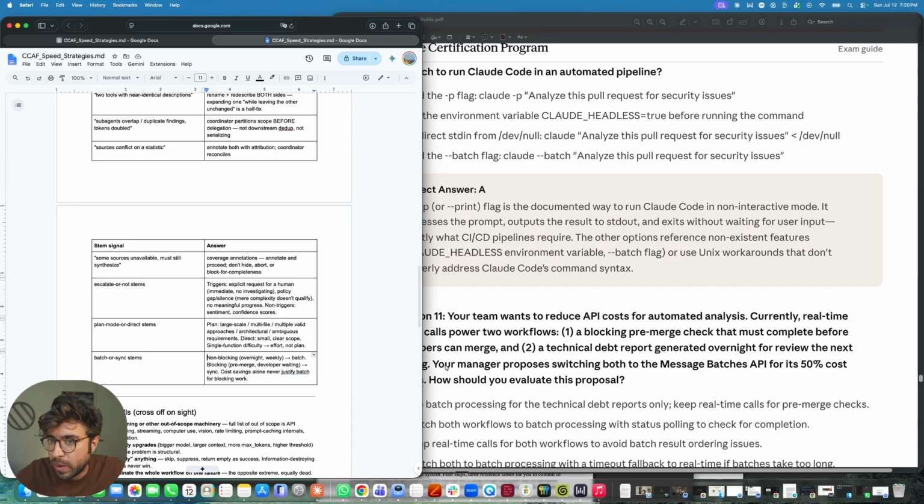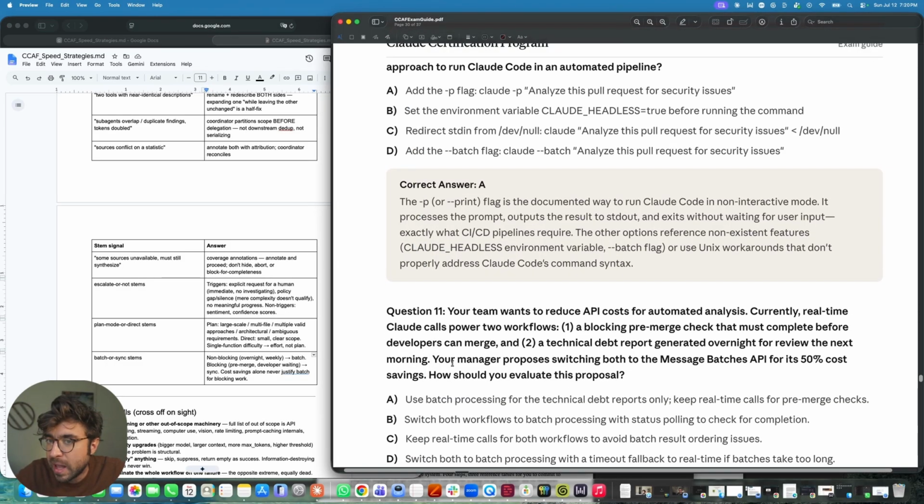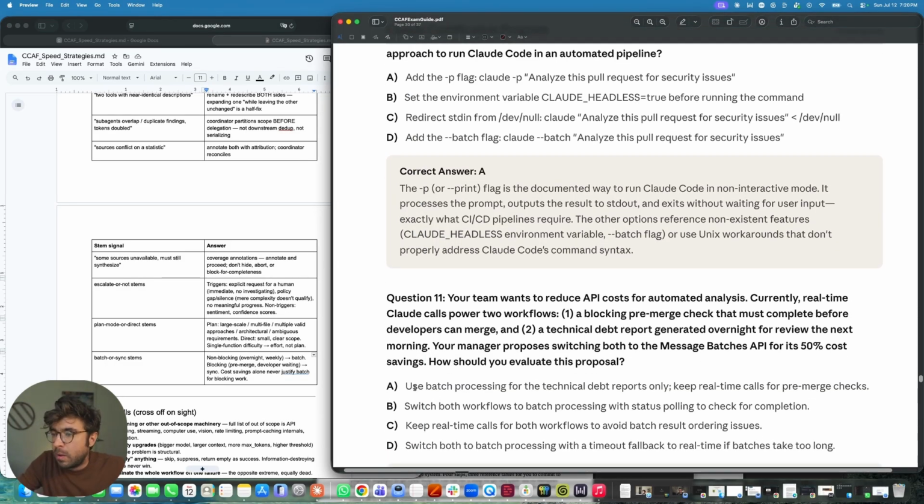Okay, so now with this in mind, we have everything we need to answer this question. Let's look at the options. First option, use batch processing for technical debt reports only. Keep real-time calls for pre-merge checks. Honestly, this one sounds great. If this was me on this exam, I'd be choosing that and moving on. Let's look at the other options.